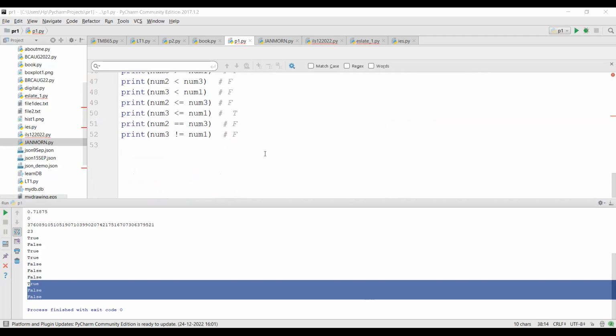The next one is called a logical operator. Logical operators are used to check logic. This is where you have and, or, not. This is how you write them, all in lowercase. So this is what we're talking about, right?